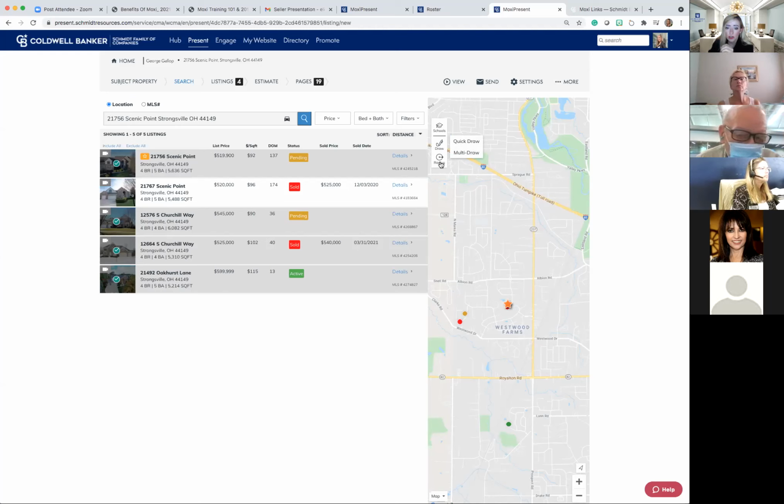It also lets you do a certain radius. So if they say they want to be within so many miles of North Marks Road, you can use a radius option. Or if you want to dictate those only in a certain school district, you can click here as well.